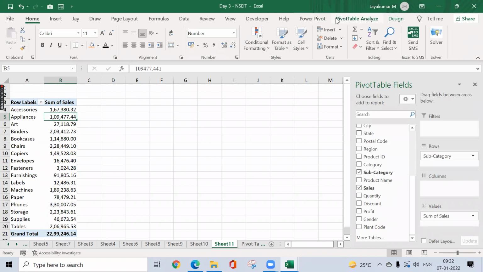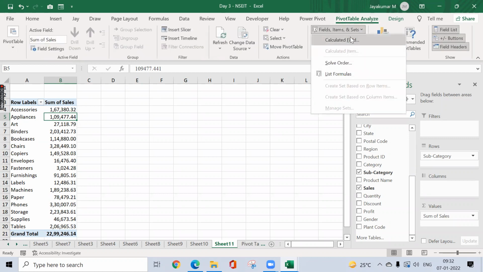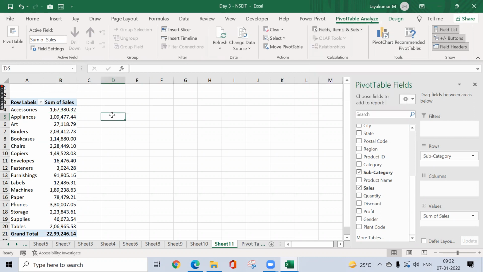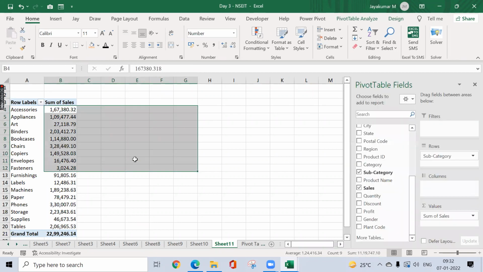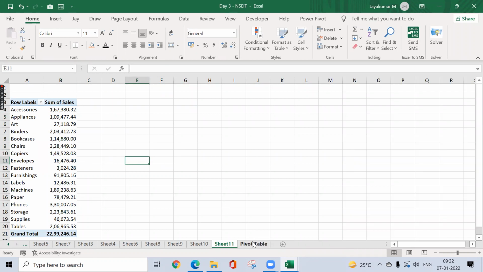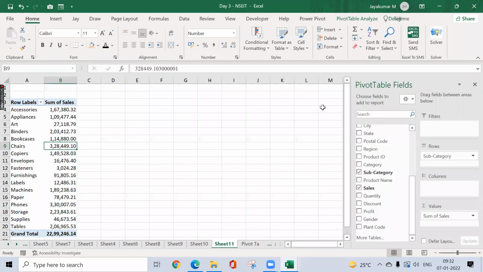In the pivot table analyze, you can go for the calculated field option. You can create some fields of your own, which are just like a calculation. These calculations will not be stored in your table. For example, my table is in another sheet, and this is my pivot table. It won't be stored in my table. It will be stored as memory in my pivot fields.